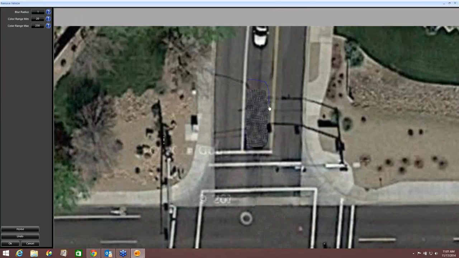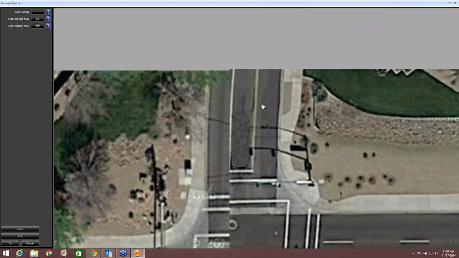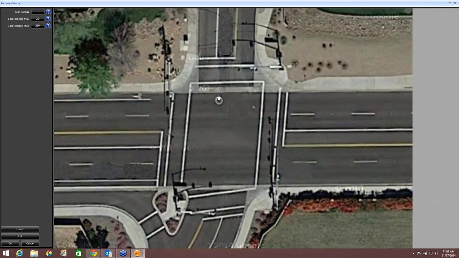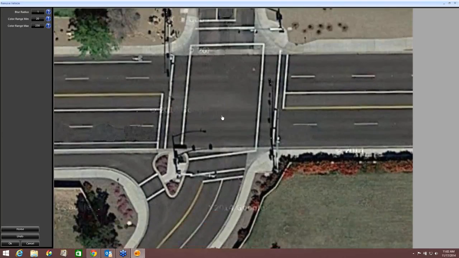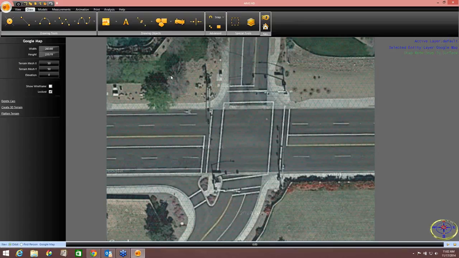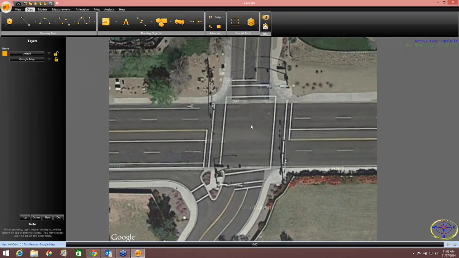And sometimes it's good to go over it again. It'll blend it in a little better. Okay, so there's a pretty good intersection there. Maybe I don't want this thing there too. Get that out of there. Okay, so there's a pretty good intersection, nice and clean. I'm going to lock down my Google map. There we go. Lock it down there.